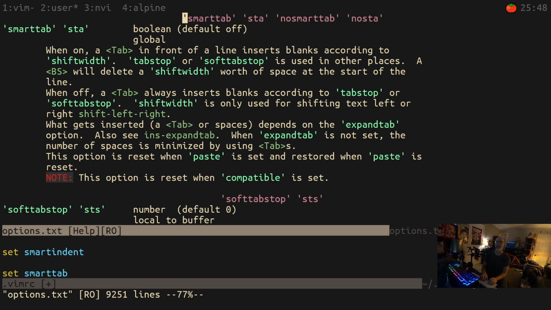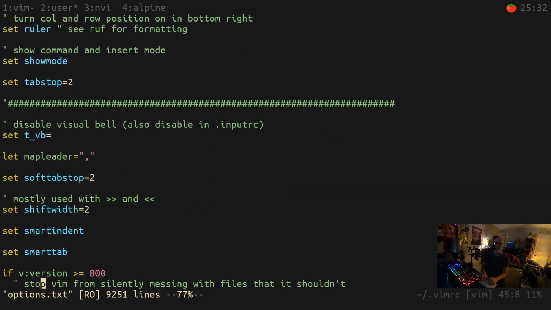Smart tab. I do like this. Tab in front of a line inserts blanks according to shift width. When off, a tab always inserts blanks according to tab stop. Some of these settings, I don't even know what they do because I'm so used to them. So that's one of those cases.